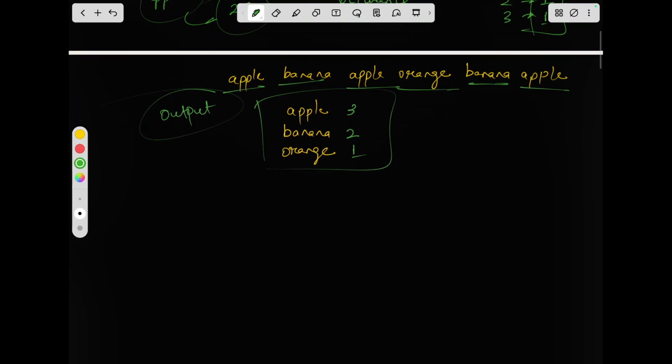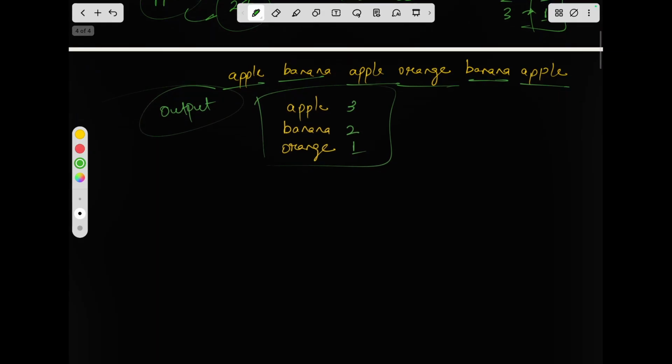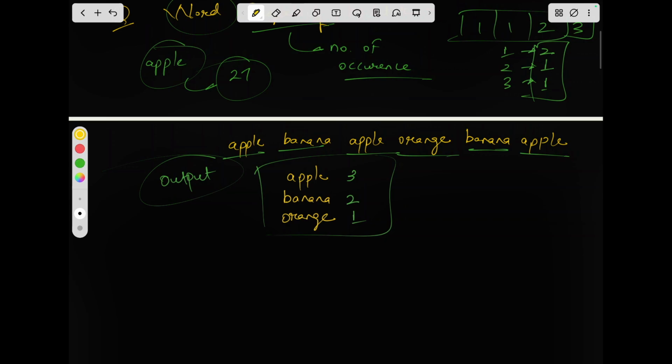Okay, so let's implement it in code. So here you can see from the map we need two things. One is key, one is value.